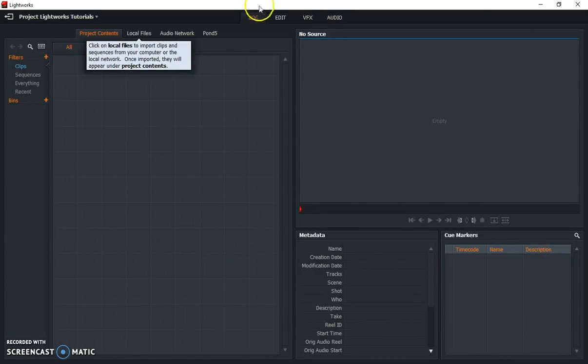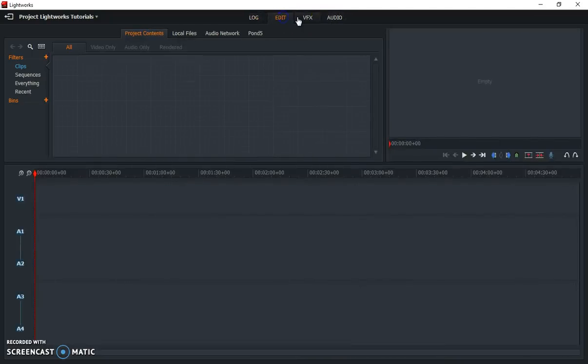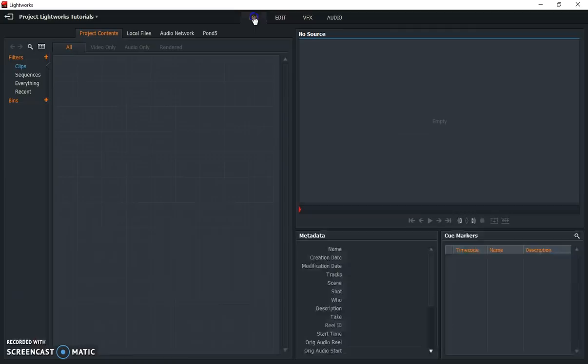Once you do that, you're going to have four different tabs at the top, which are basically four different settings that we want to click through. The first one is what we're going to focus on today, and that's the log. The log is basically a list of all the video and audio segments that you have stored in your Lightworks video project and its contents.